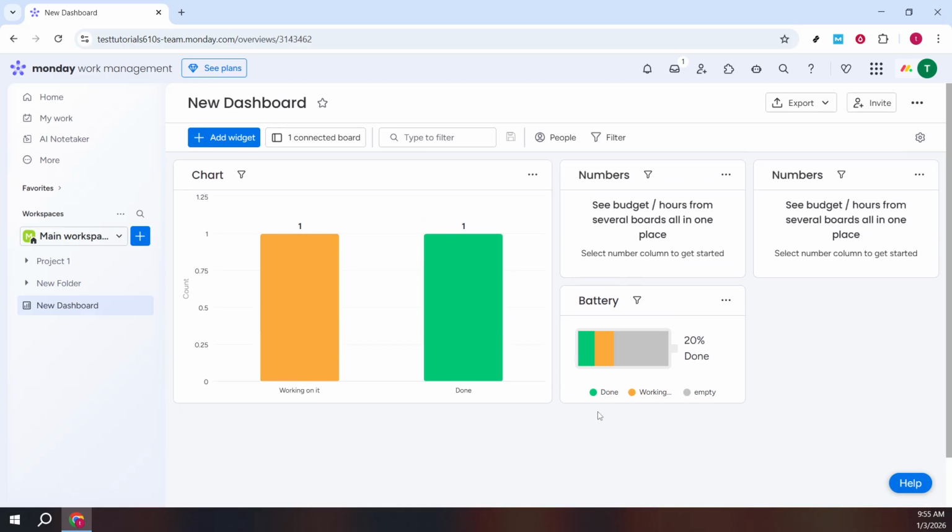At this point, you've created a dashboard, set the appropriate privacy, added a chart, a numbers readout, and a battery overview, and connected them to the right board. From here, you can fine-tune each widget's settings to display the exact columns, groups, or time ranges that matter most to your team. That's all it takes to turn raw updates into clear, actionable insights inside Monday.com.